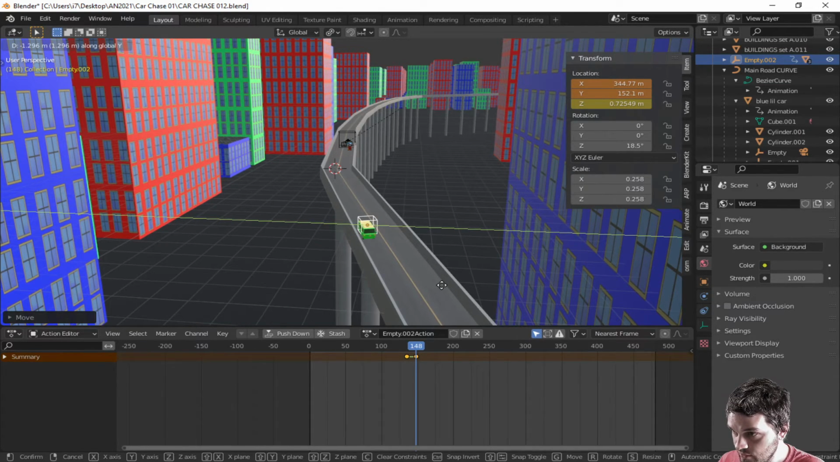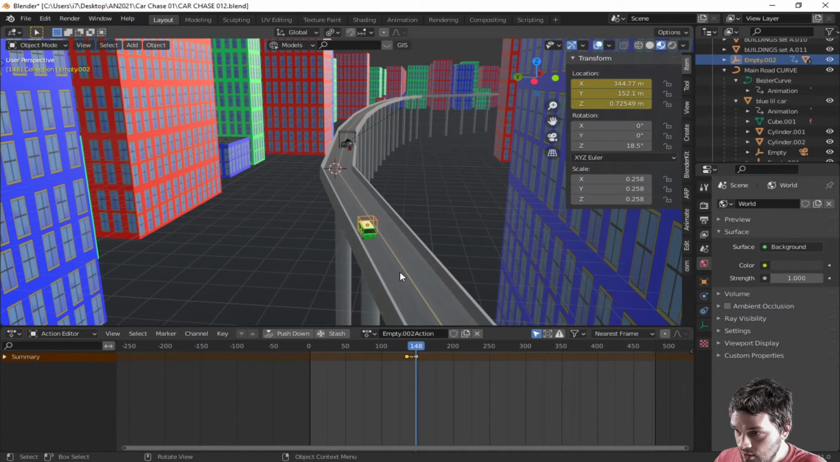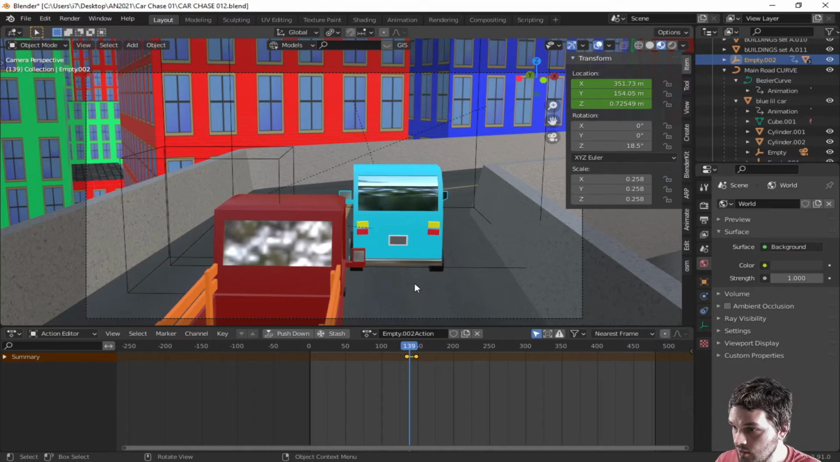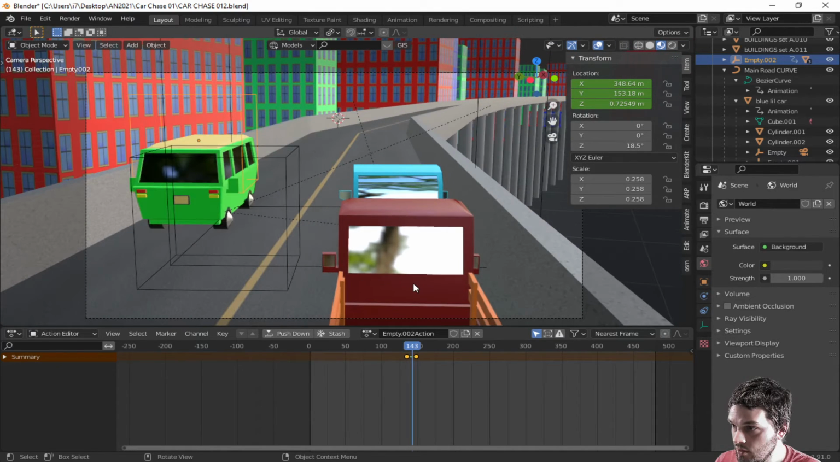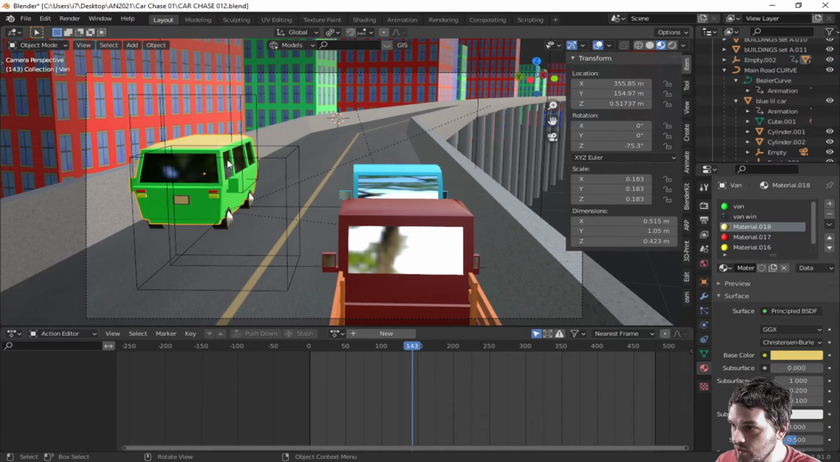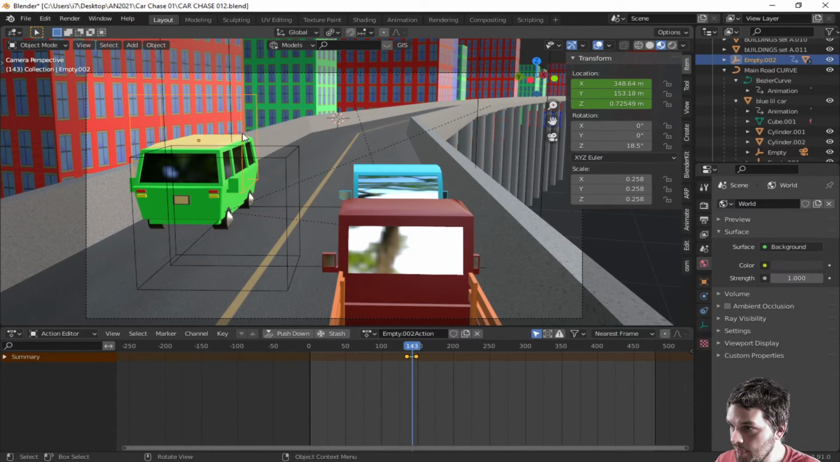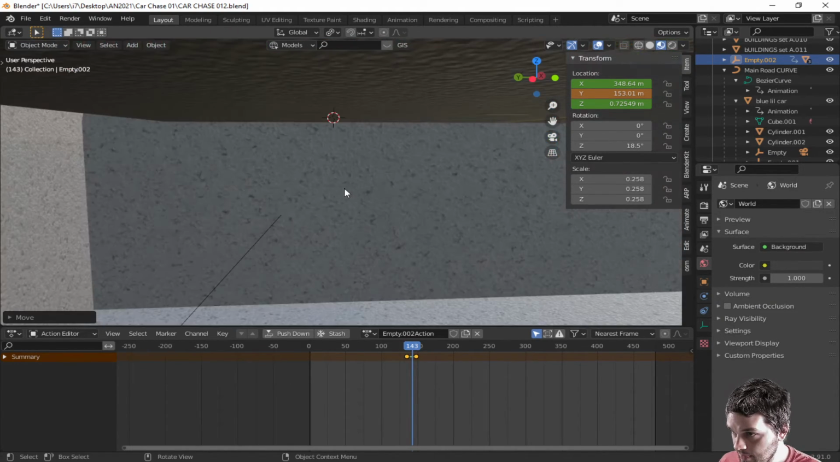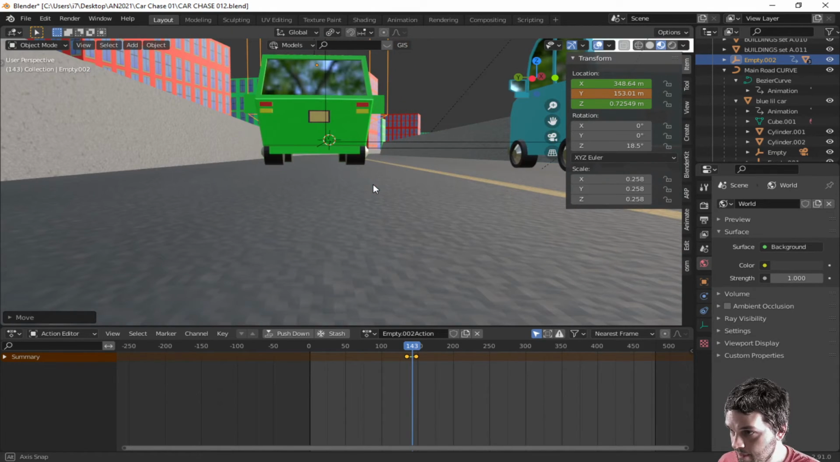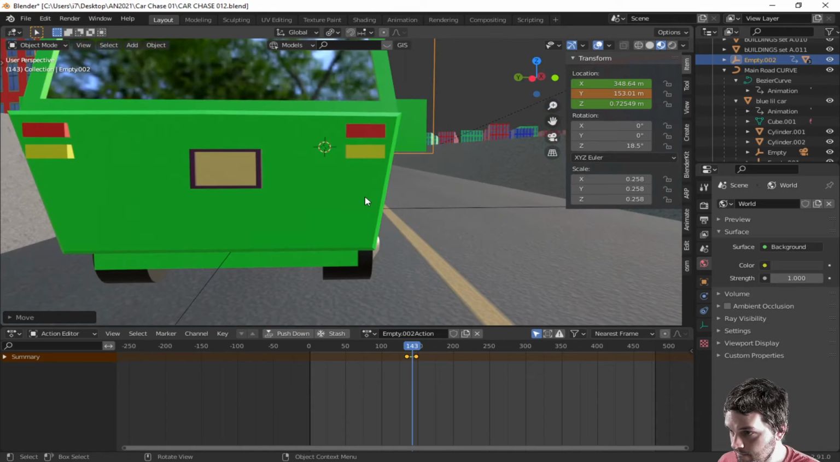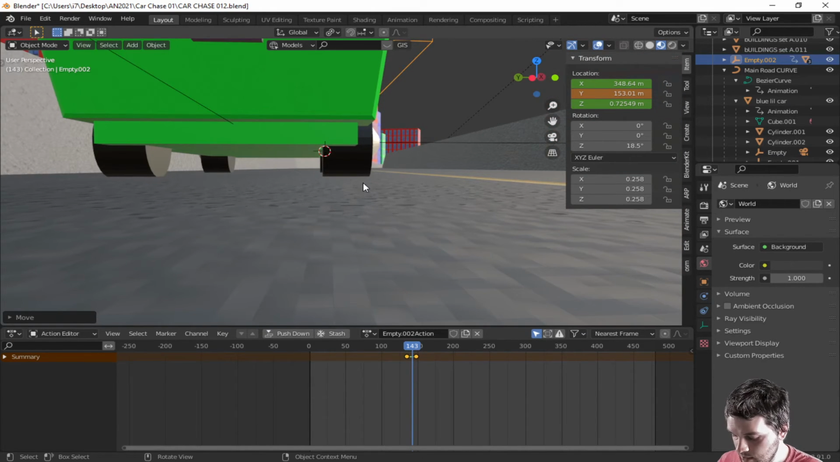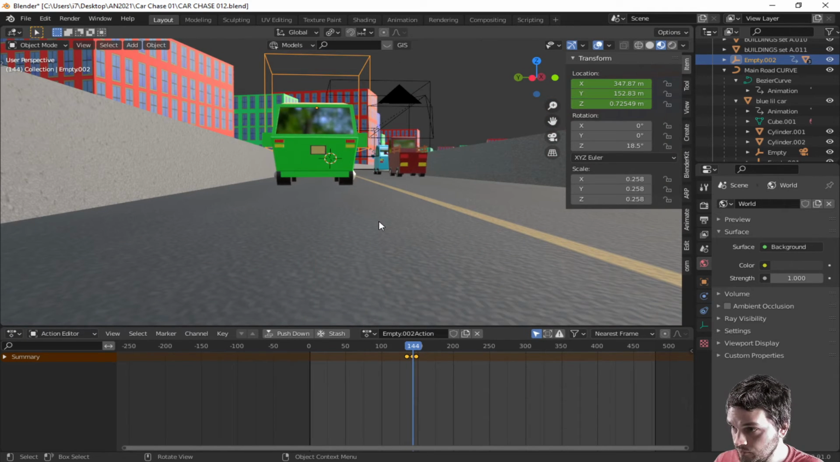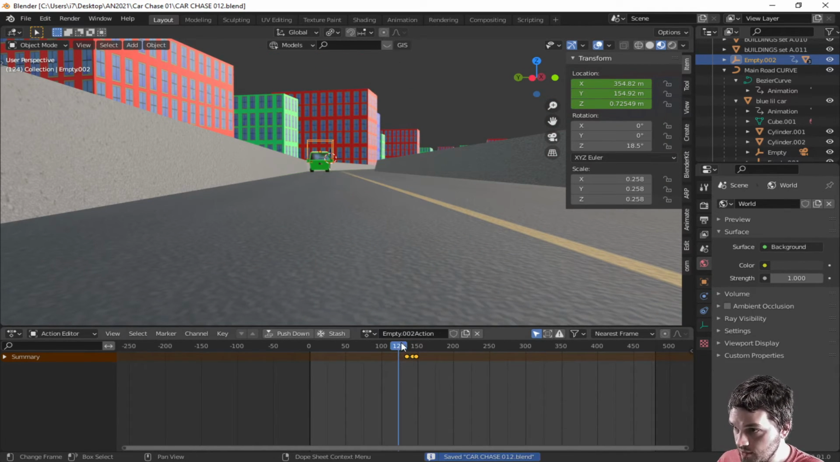Make sure it's going fast enough, because I don't want it to seem off, I guess. Location. Okay, so now a car passes.